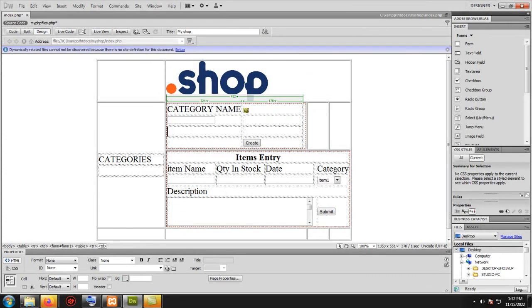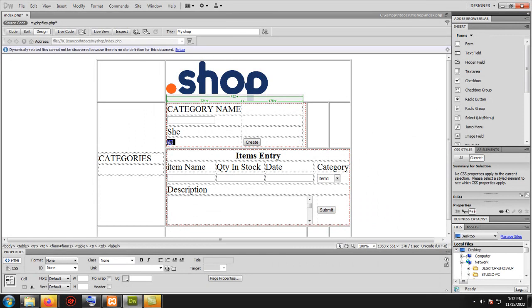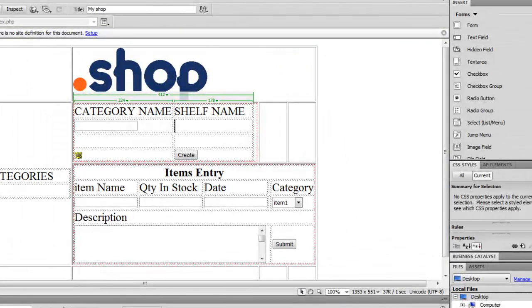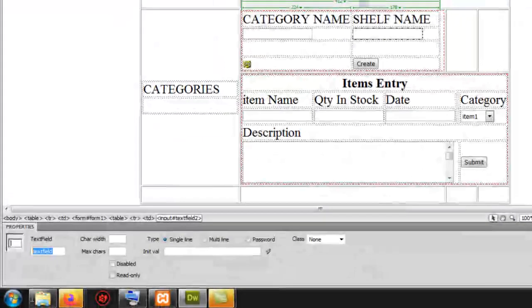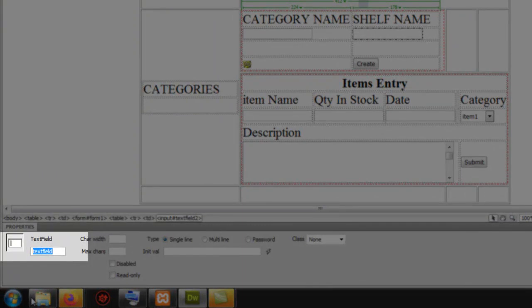So we have category name, and then we have the shelf name. We had not put for the shelf. Alternatively, you can have this entire code shifted there, and then we have the shelf name shifted there. Have the shelf name, and the shelf name is going to be entered at this point there. Okay, so what's the name of the shelf? This is cuts, and then the name of the shelf, we shall just take shelf.